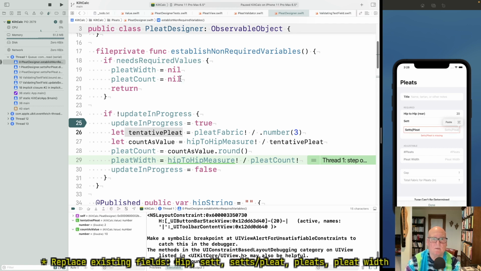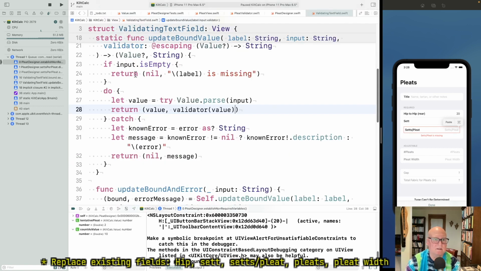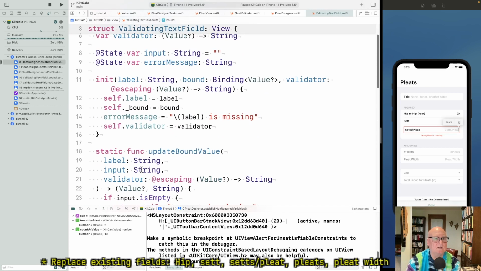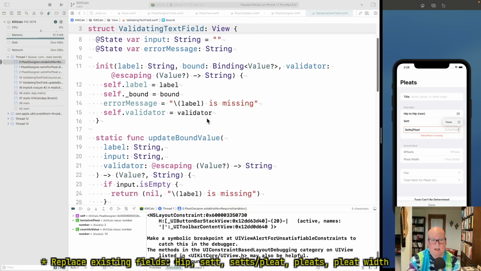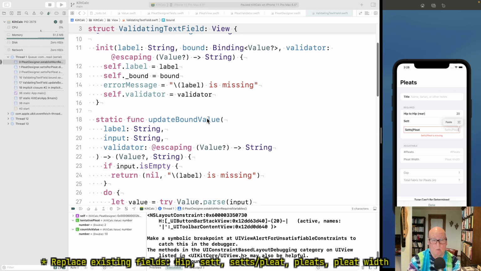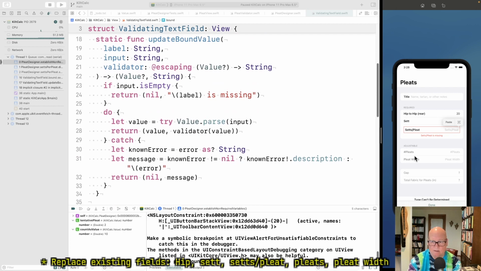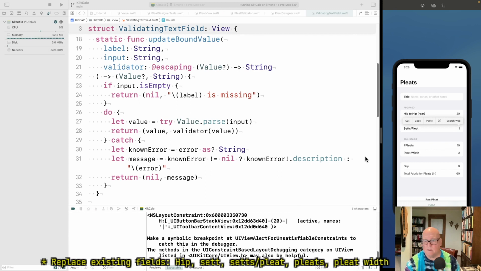Actually, I think what has to happen is this thing should look at the bound value and put that in the input. If it's already a value, that kind of addresses this one too. Sets per pleat comes in, its value is 1, so its input should be 1, able to be edited. I think that's what's happening here. Oh, we continue. Okay, it put them in.